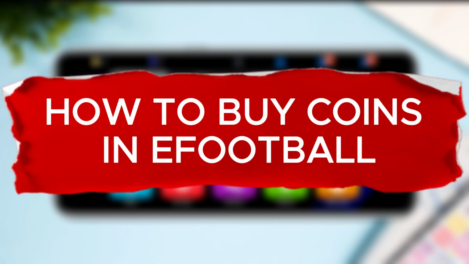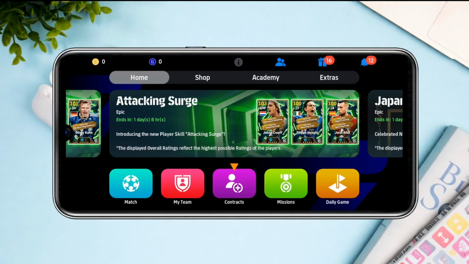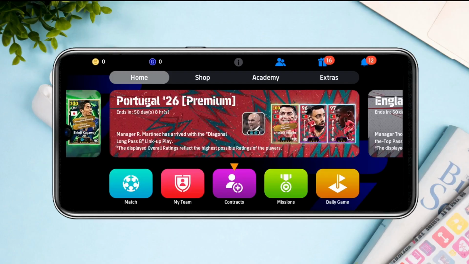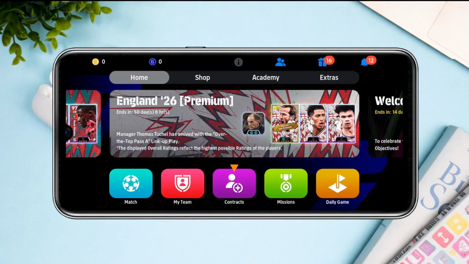How to buy coins in eFootball. In this video, I'll show you how you can purchase or buy coins on your eFootball app or account. It's very simple. So of course, open up eFootball application and make sure that you're logged in.